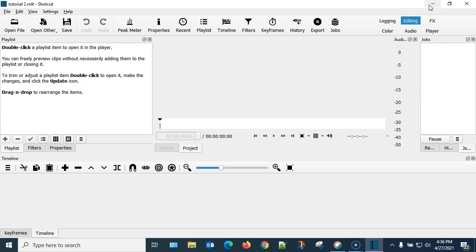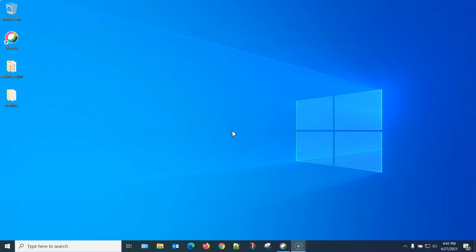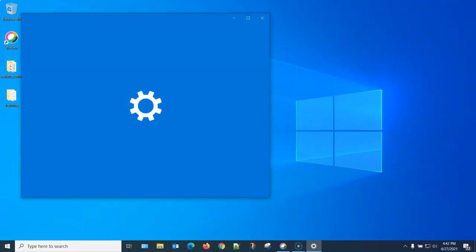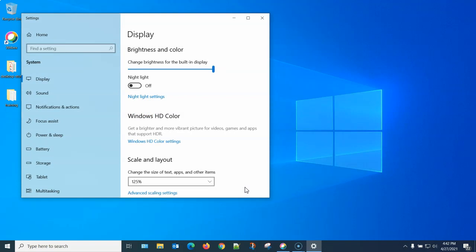settings. So I'm just going to minimize Shotcut for a second. Then right-click and choose Display Settings. You can see under the Scale and Layout that I have it set to magnify by 125%. And if I click on this drop-down, it's actually recommended to choose 150%. And this makes the text bigger so that it's easier to see. But Shotcut doesn't particularly like this.